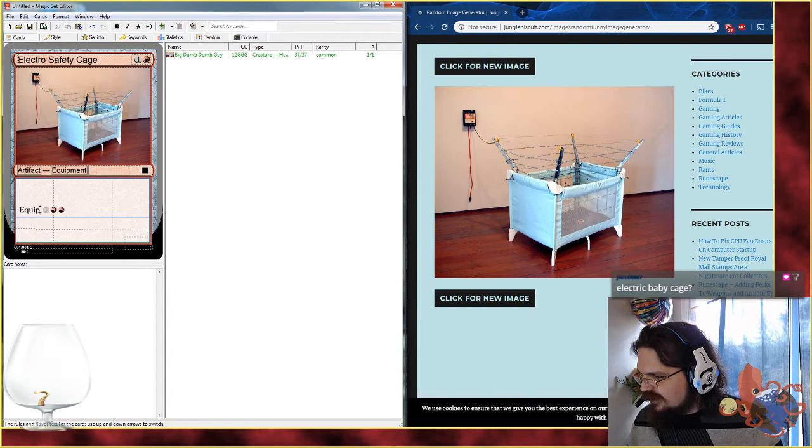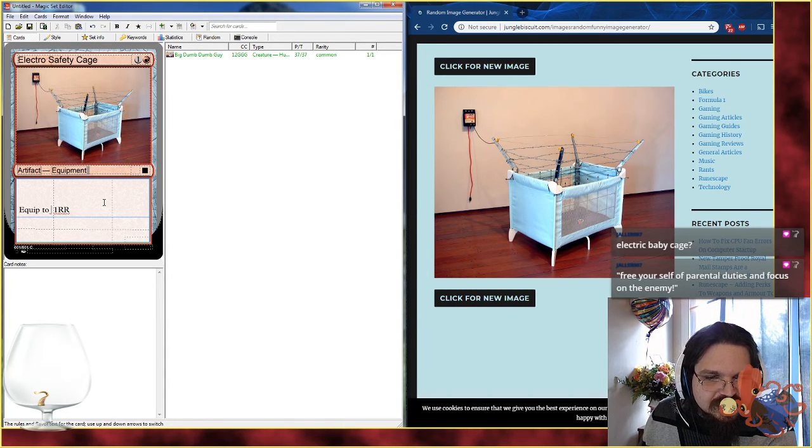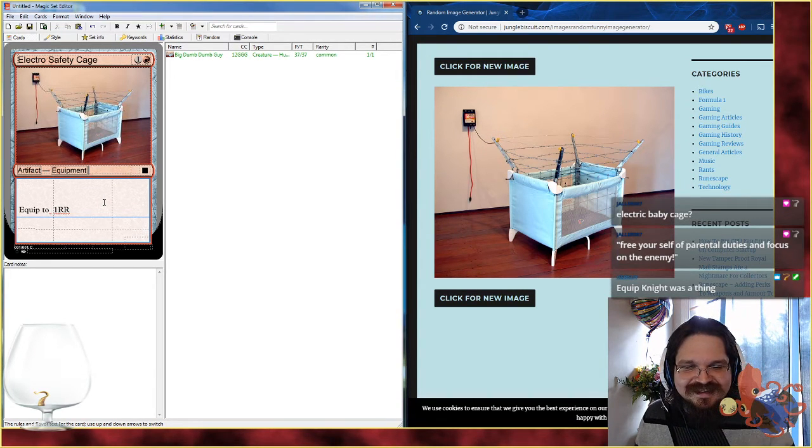Does this not want to let me use equip to? Because equip to legendary creature was a thing. Alright, we'll just have to do auto formatting. That's fine. Free yourself of parental duties and focus on the enemy. Yeah, equip knight was a thing.